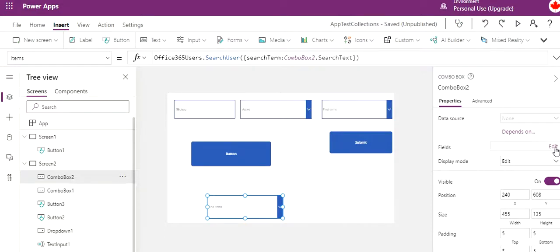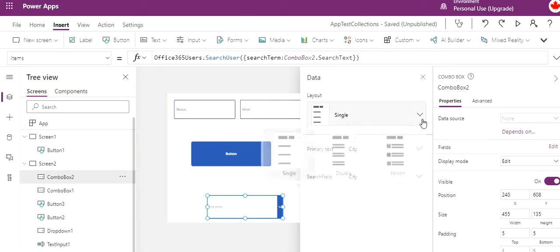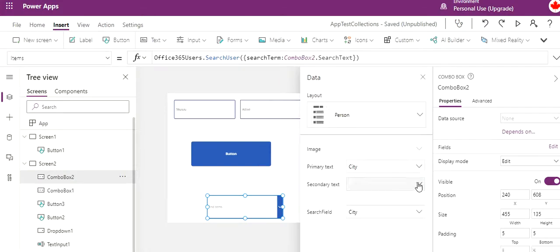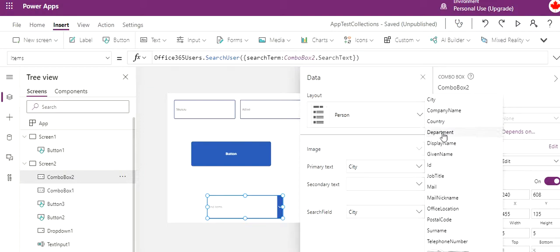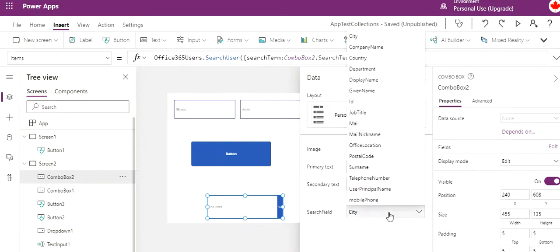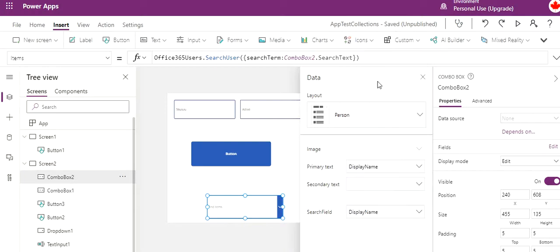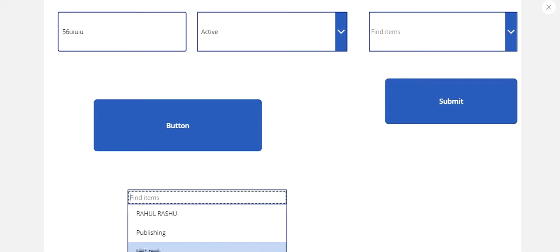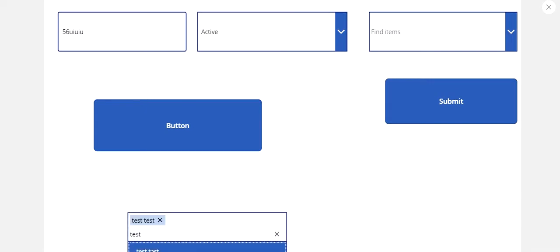Next you enter the fields and the layout how you want. I want the person layout. For primary text, what you want returned, I want display name. And for the field you want to search, I want display name. Now let's run it and see what happens. If I search for test, I have this account, and it appears.